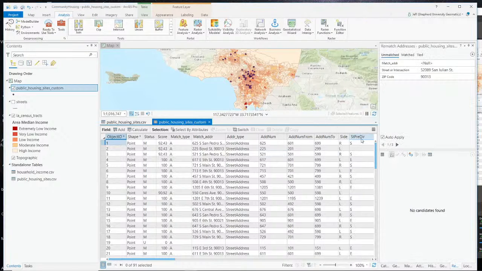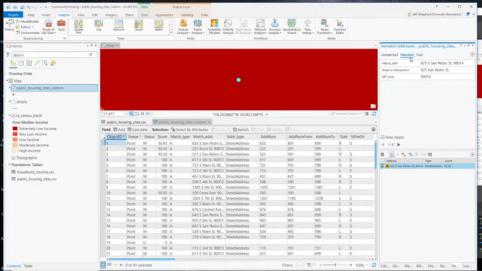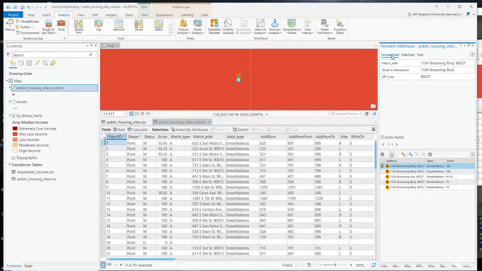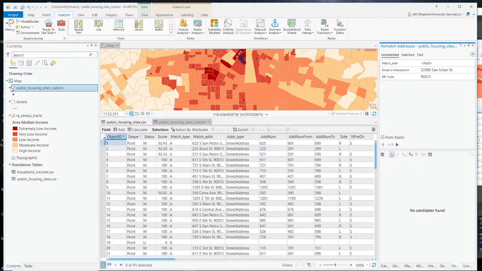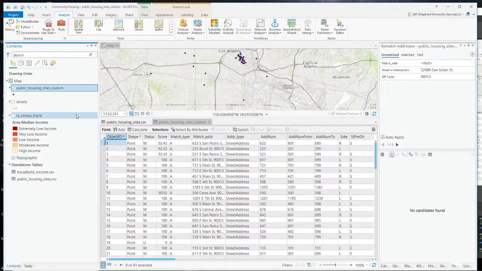But in this case, okay, start the rematch process. Yeah, let's do that. Sorry, I clicked on a button and said start rematch process. And so we do this. You can see we've got 87 records matched, 1 tied, and 3 unmatched. Let me zoom out here. I'm going to turn off this census tracts data here.